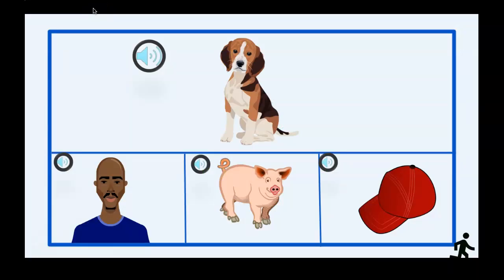So here is a phonemic activity where students will have to change the beginning sound of one picture to make a new word. So I have a recording, so if I press play on this recording.